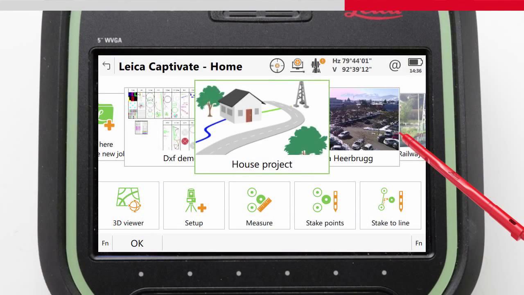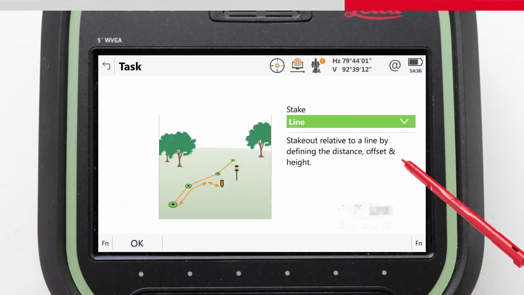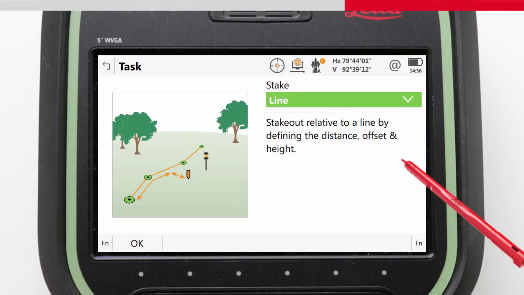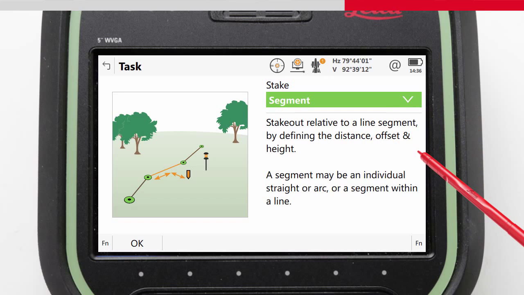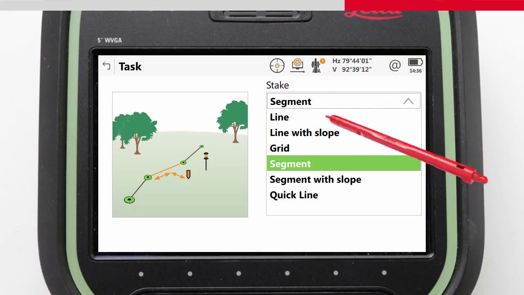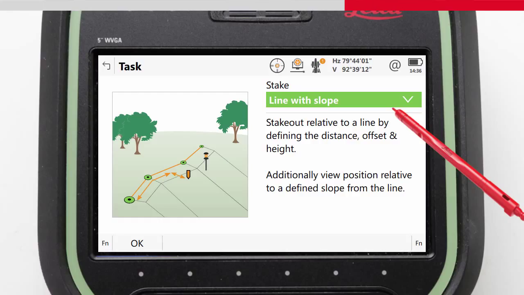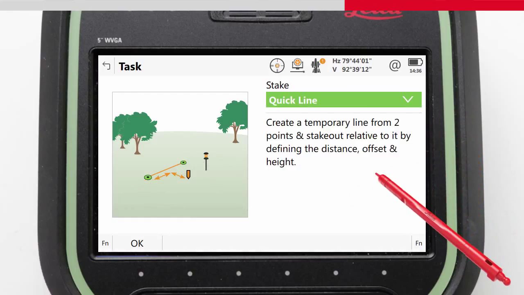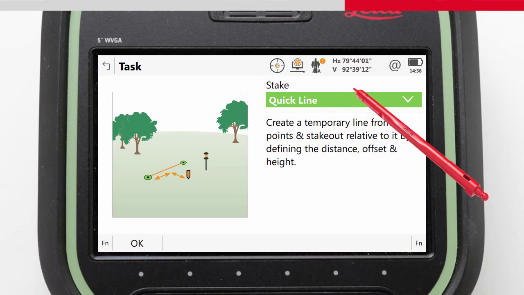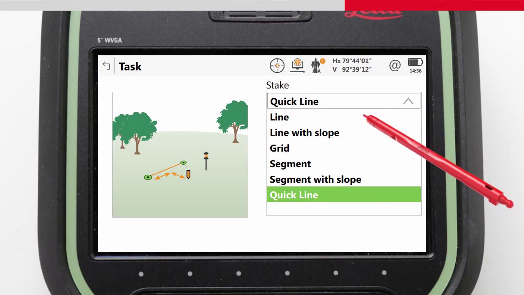Task: Stake a straight line. When accessing the Stake to Line app from the home screen, the first screen we will come to is the task screen. Here we can choose what we want to do. For example, whether we want to stake a line or a segment of a line, whether we want slope information at the same time, if we want to stake a theoretical line between 2 points using Quicklime, or stake out a grid of points using a line as a baseline.